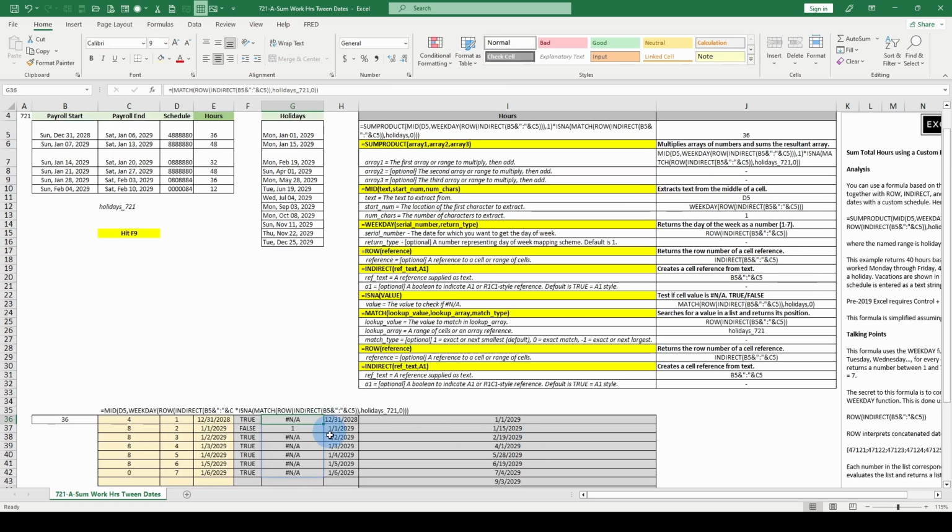I'm going to escape out of here. What happens? Match is going to go, nope, yes, no, no, no, no, no. And it found 1/1/29 as a holiday. What we do is then we wrap this thing into this ISNA. Then what we do is we wrap all this up into this nice fancy looking function formula combination.